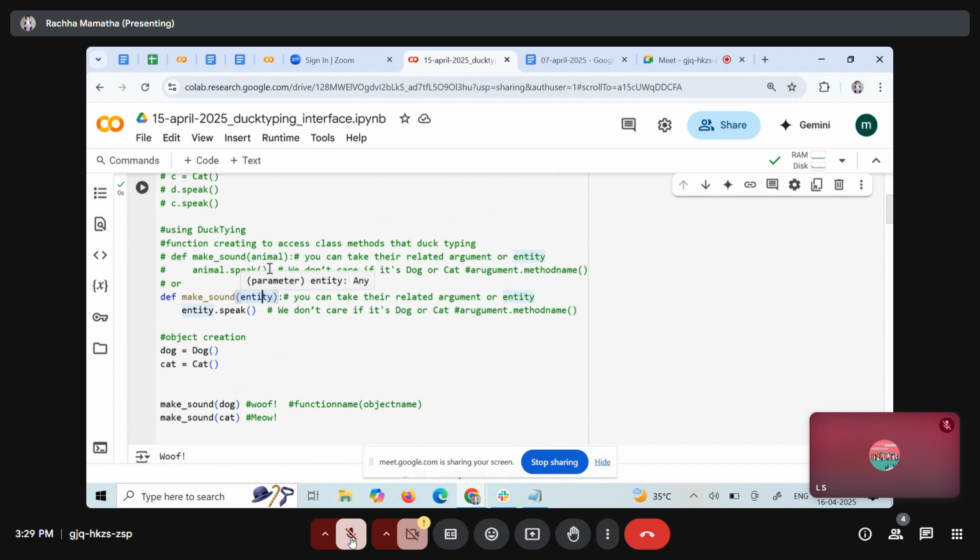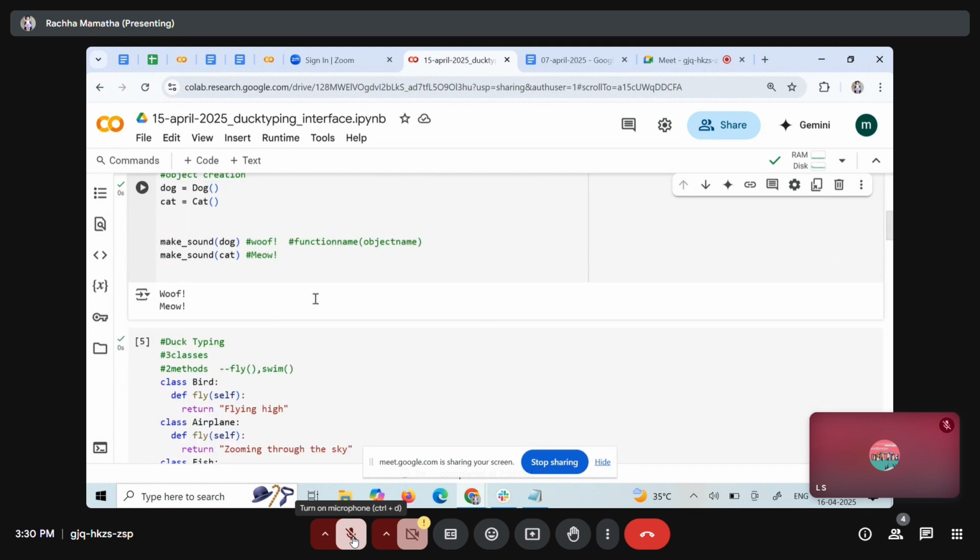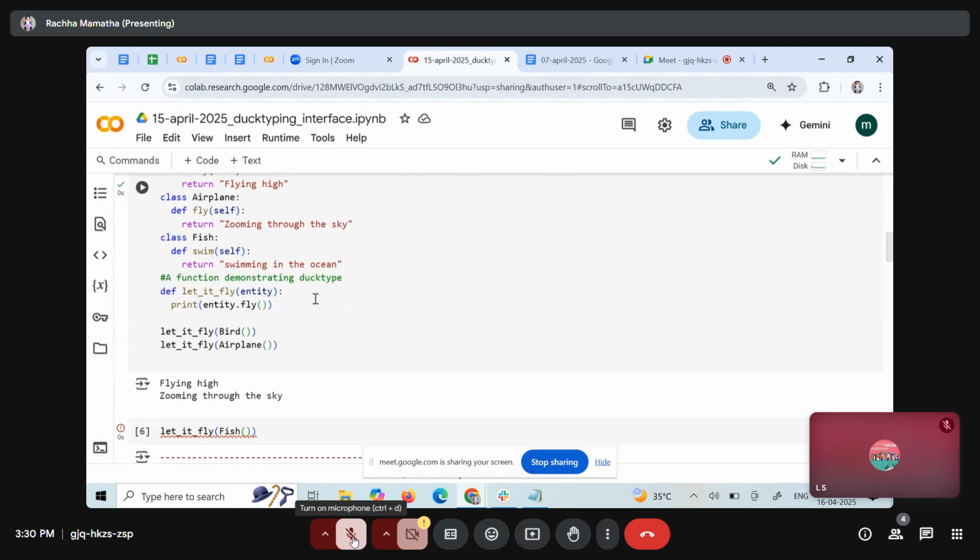You have to know what argument to give, just give the entity. This is the predefined one. It is not a must, but you should use this entity; you can take any name. If you don't know, you have to mention this thing. If you mention this entity, then you can understand this is related to duck typing.